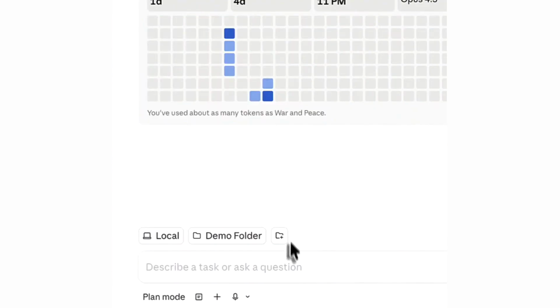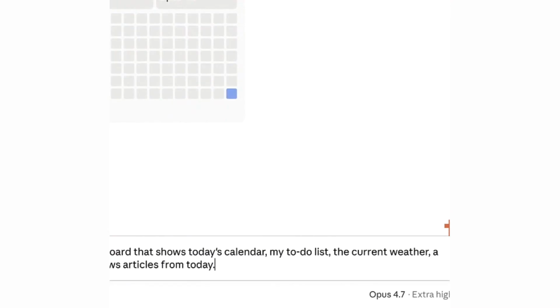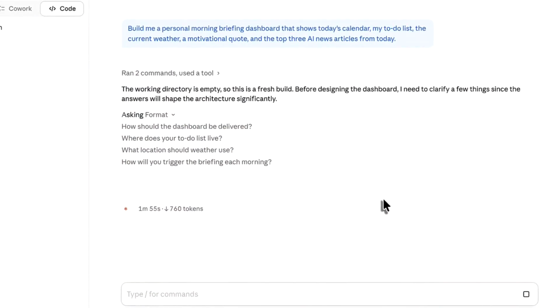All right, we're kicking things off in plan mode and getting this set up right now. I'm going to type, build me a personal morning briefing dashboard that shows today's calendar, shows my to-do list, displays the current weather, gives me a motivational quote, and at the top, it shows me 3 AI articles from today. Okay, take a look here, like I said. Claude isn't writing any code, but it is writing me a plan. It's figuring out what it's going to build.